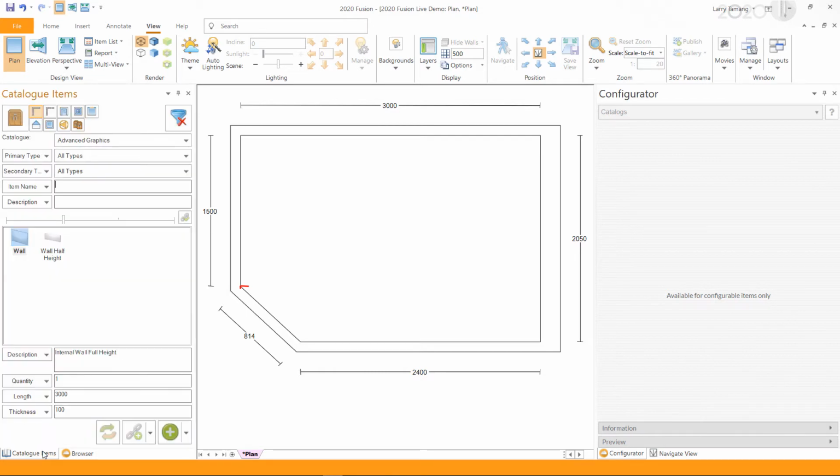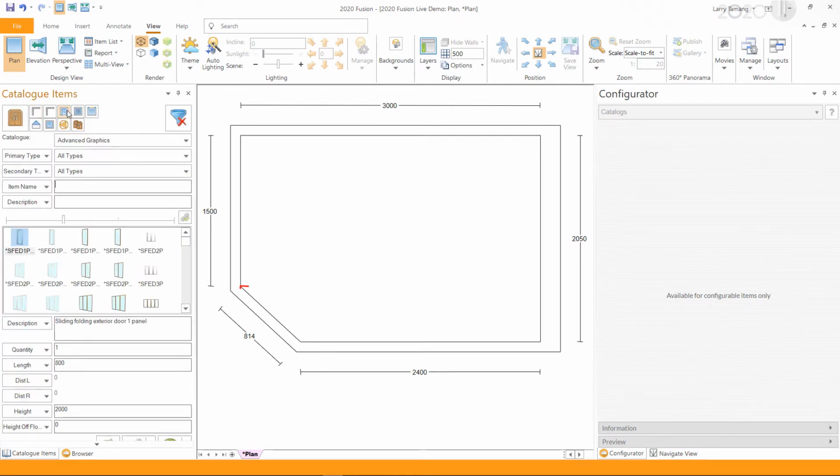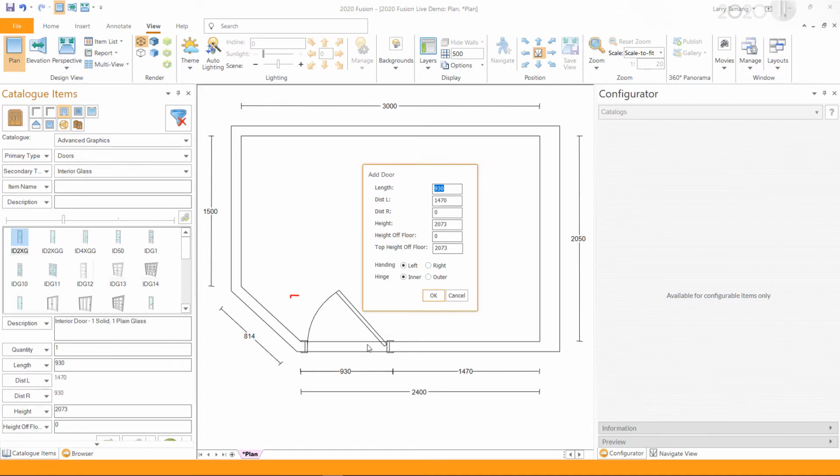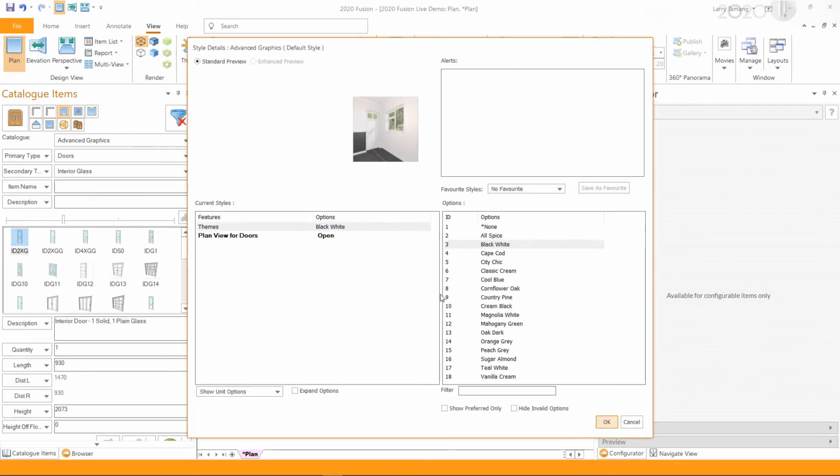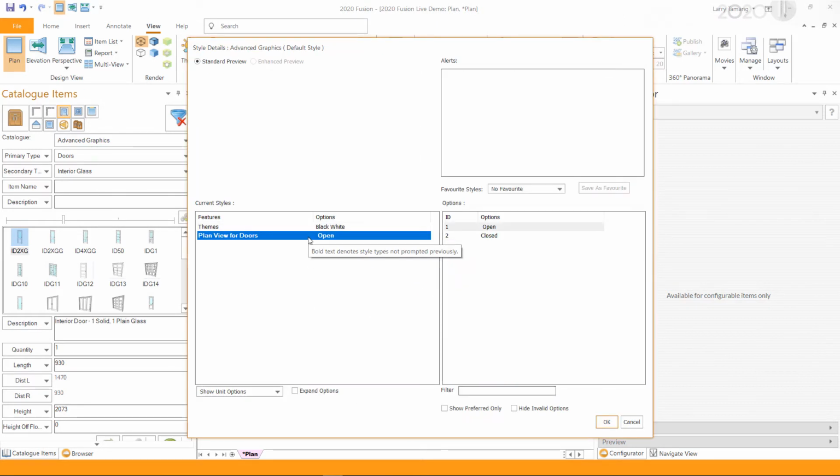So first, we will add in a door from the door selector. There are lots of different styles of doors to choose from. I will go with a simple interior glass door. We select the door and click and drag and drop it on the wall we want to add the door. You can change the length, set distance left or right to position your door. I can change the handing and hinge as well, and click OK. It gives us the option to choose the door to be open or closed in the plan view. I'll leave it open and click OK.